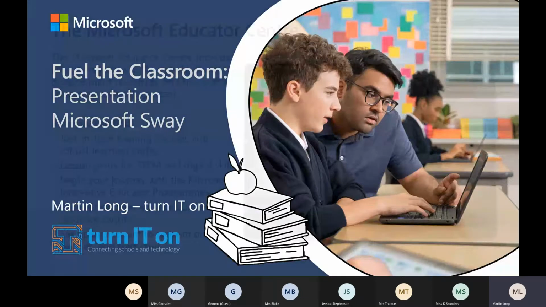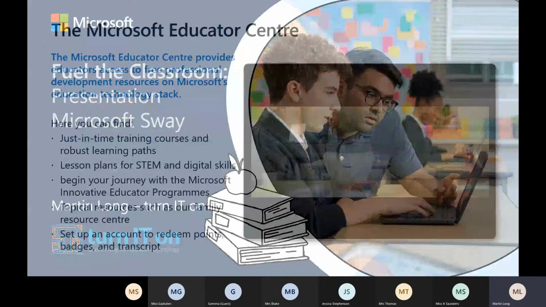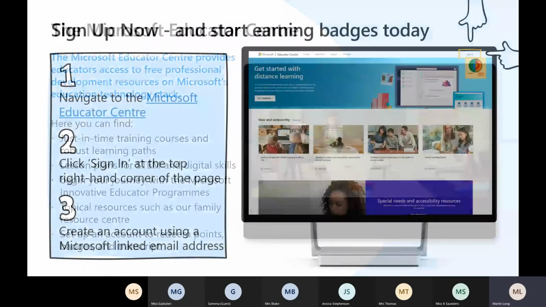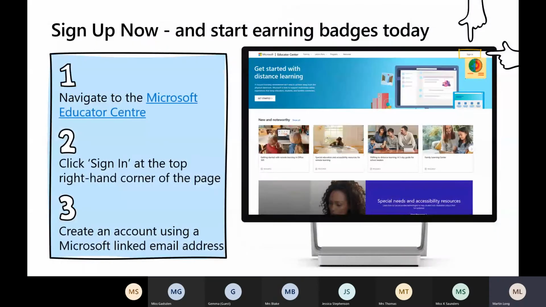We would also like to offer you the chance to become a Microsoft Innovative Educator, or what's called a certified MIE. At the end of today's session, I will give you a code to redeem, and you will need to go to something called the Microsoft Education Center, which is on screen now in the picture of that computer. In the top right-hand corner, there's a little sign in button. If you've signed in there before, then great, you can sign back in and you'll be able to redeem the code there at the end.